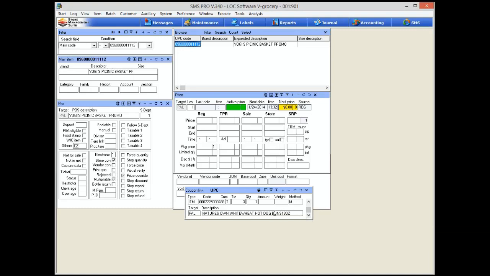Now, when the system rings these items up at the POS, it's going to go through hot dogs, ketchup, mustard. It's going to get to the hot dog buns, and it's going to associate, oh, those hot dog buns are on promo. This item, this coupon item that we created, is going to pop up.